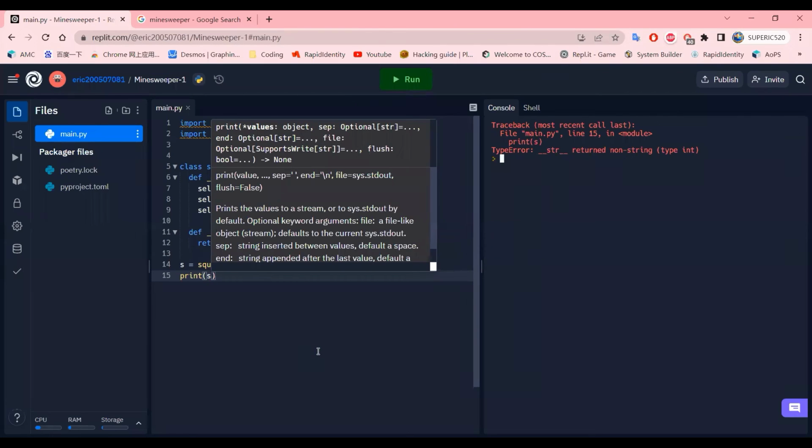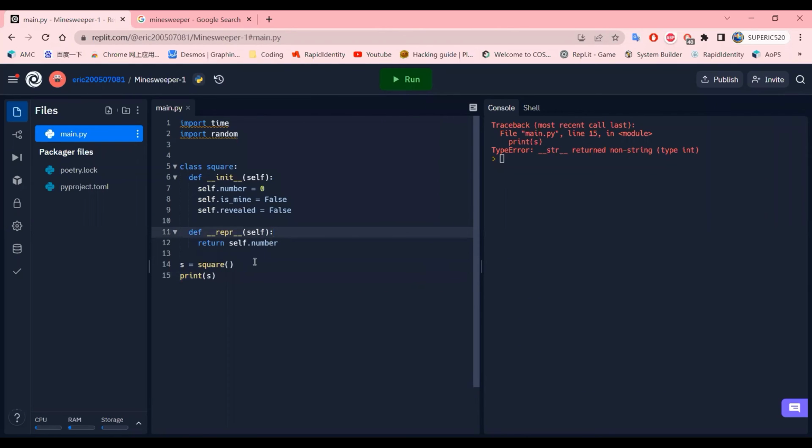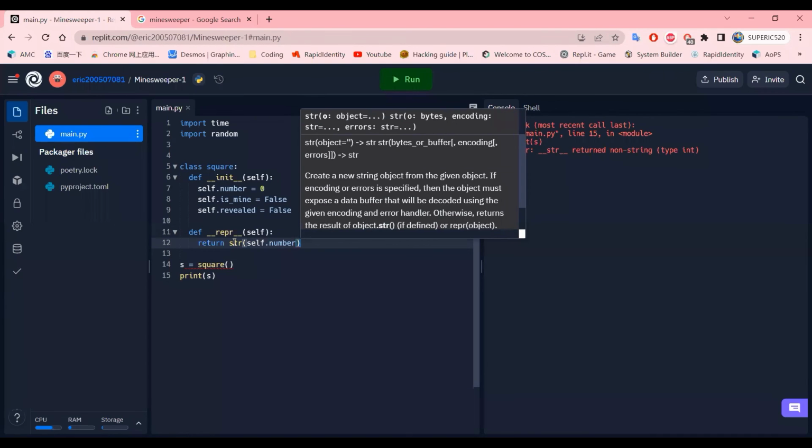And well, I guess I have to do str and self. Wait, what? That's odd. Oh, I am dumb. It says return the non-string. It has to return a string instead of a number. So what we do is just convert it to a string.